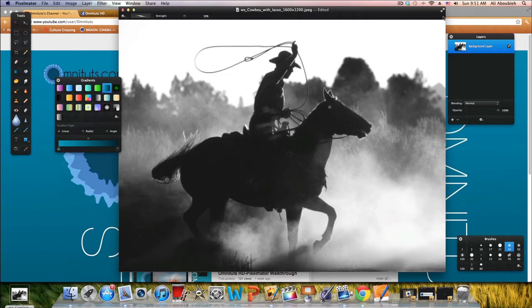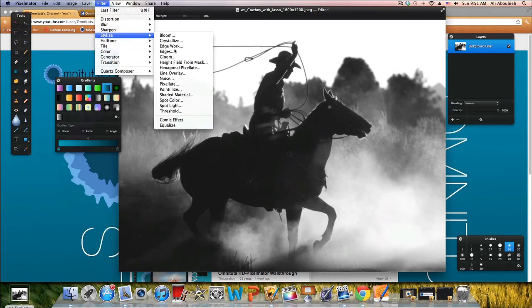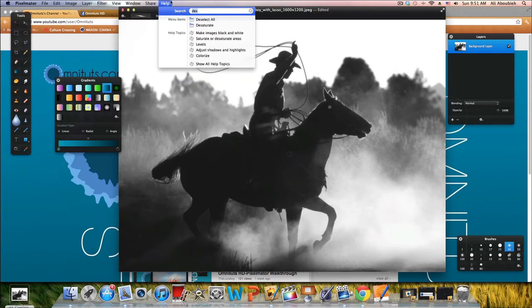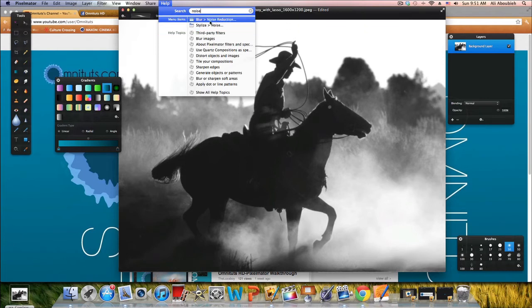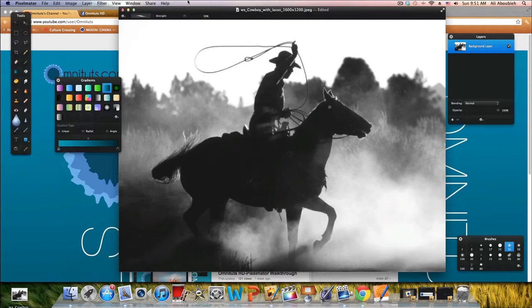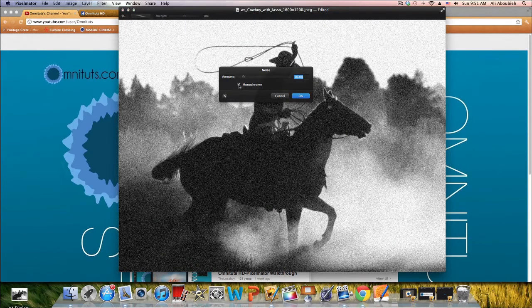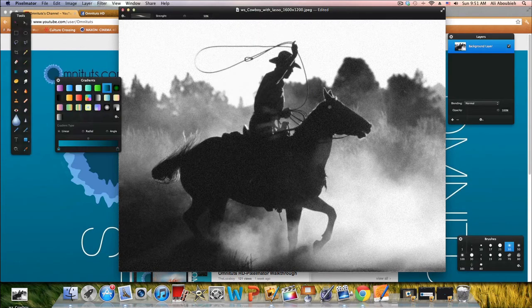Next, we are gonna add some noise with a radius of 4. So again, filter, stylize, noise, or to save some time, we can just search it and write noise here. So noise, stylize, no, not that, cancel, stylize noise, and monochrome has to be ticked, and we're gonna set it to a radius of 4%. As you can see, it's starting to look much older now, if you know what I mean.